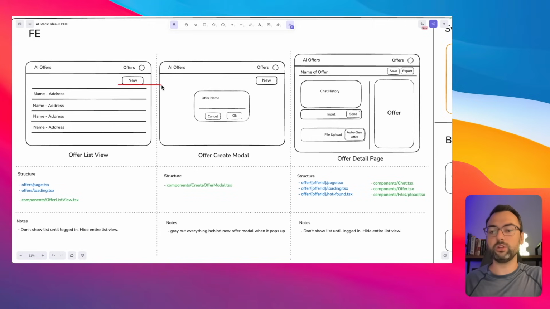I can click new. This will pop up a modal, and then once I type in the person's name and address in here, it'll allow me to go over to the offer detail page, which is the second page. As you can see, I'm keeping things very high level. I'm going to have a list of items. When you click this, it does this. Very high level, not much detail, just here's what the buttons are.